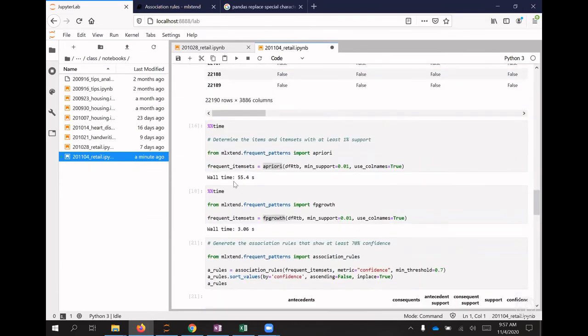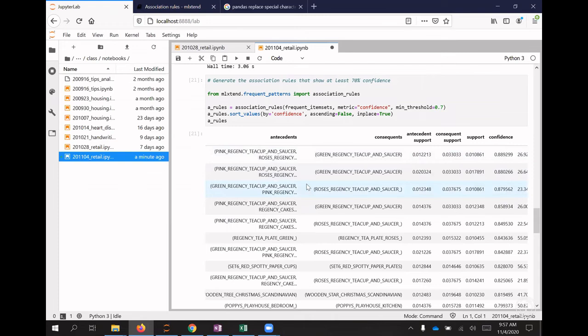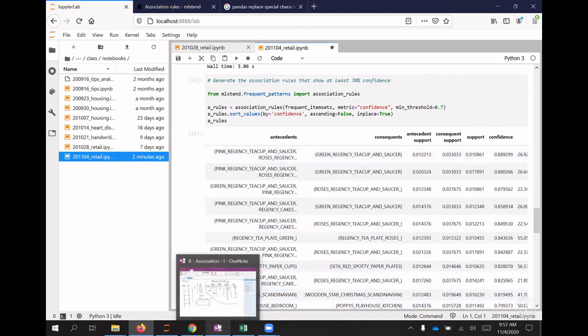generate all the frequent item sets that occur at least X% of the time. And then among those, we calculate the confidence, the conditional probability: if you have some antecedent, then the probability of you purchasing the consequent item. Okay. All right. So with that, I'd like to do a few more things before we wrap up today.